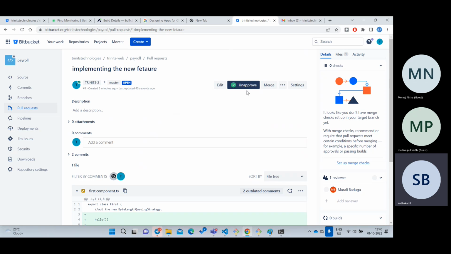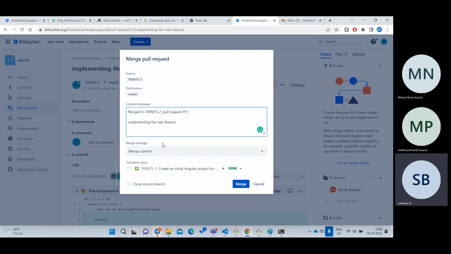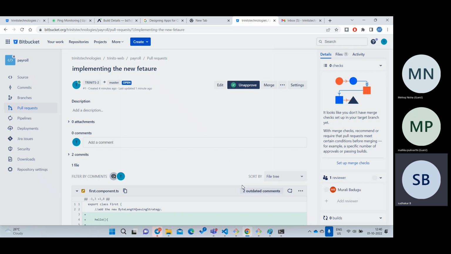Now he has approved, right? Once he has approved, there is a merge button, so we can click on the merge button. There is also a close option, so we don't want that branch. Once we merge it, all our code will be copied to the master branch. After that, we don't want that branch, so after everything is done, we are going to remove it. I am going to click on merge.